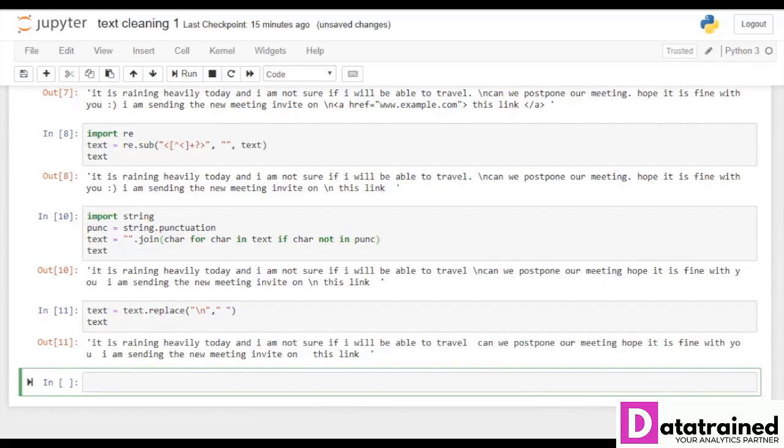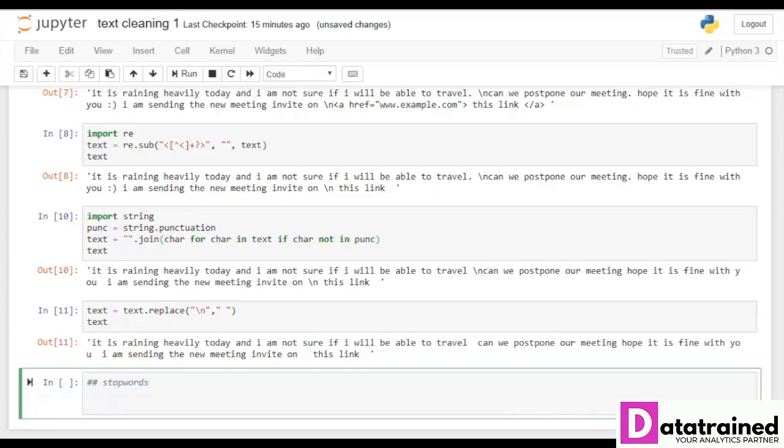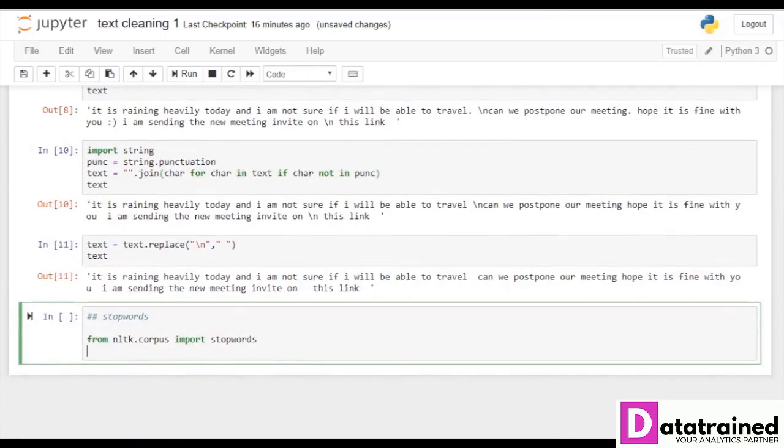Additionally, what we can do now is remove stop words. To remove stop words, we can make use of the NLTK package. From the NLTK package, we can first of all import the list of all the stop words which we want, and NLTK provides stop words in different languages. So we can, let's say, define our stop word list as stop words dot words of English language.